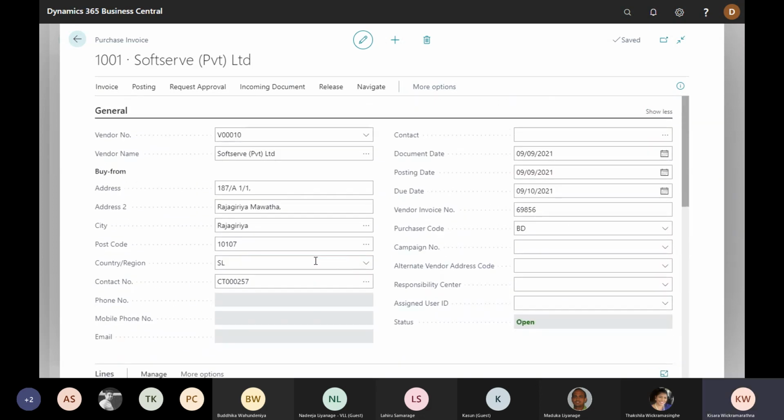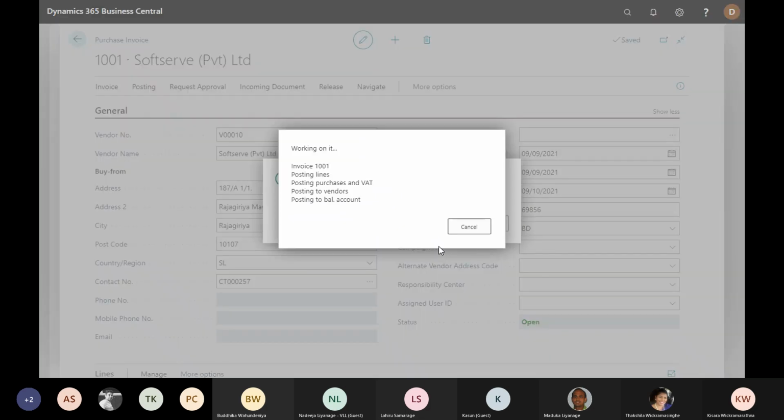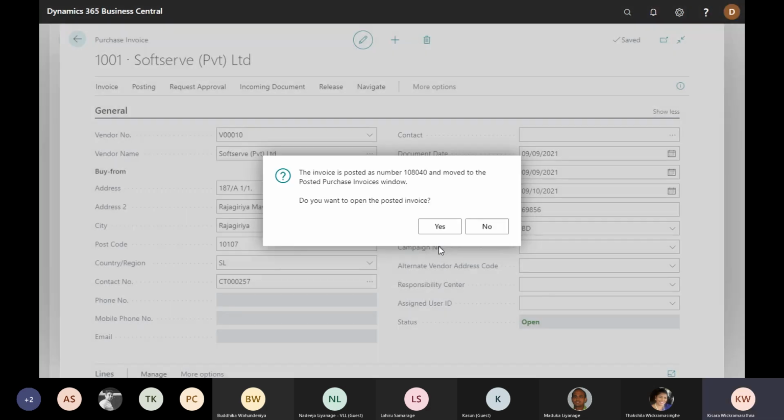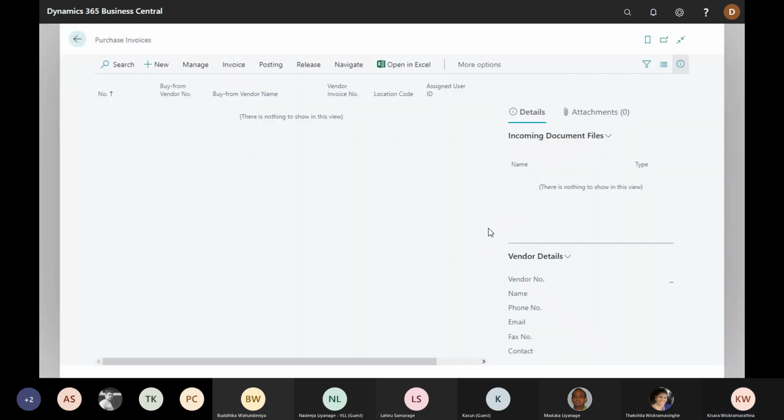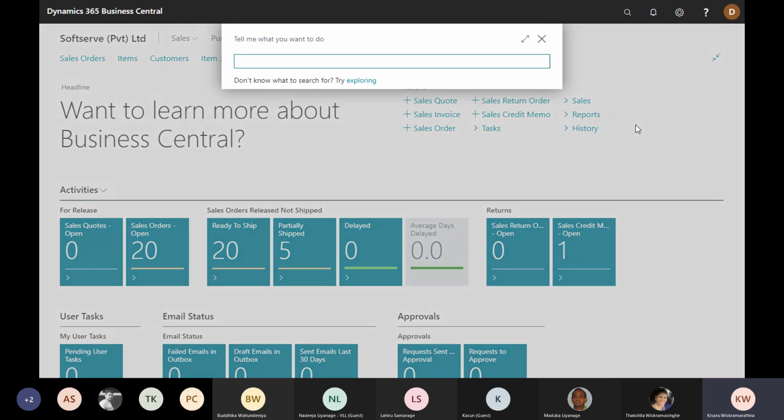So when we are going to post this, let me show you by posting. If I post this, it's asking whether I want to open the posted invoice. I'll say no. Now let me show you what has happened in the bank account.